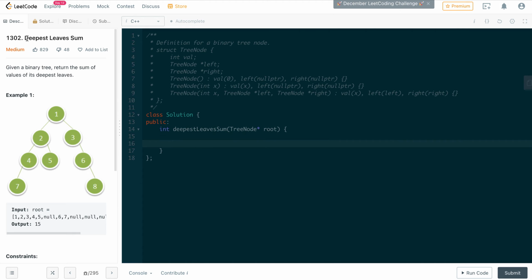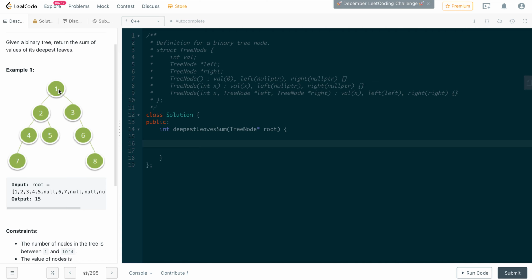We are going to solve the deepest leaves sum problem. This problem is classified as a medium problem, but I think it's easier. So let's talk about the problem.